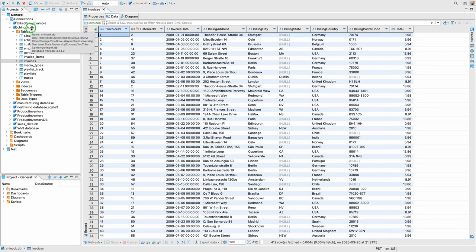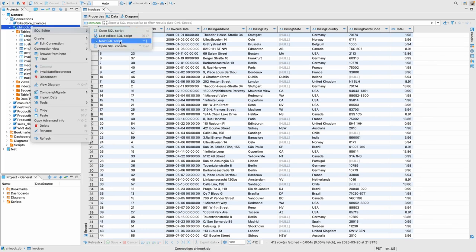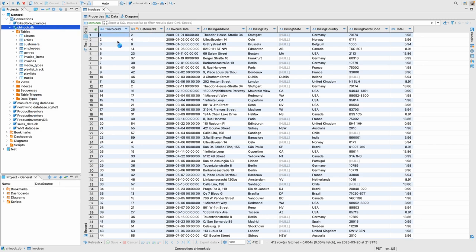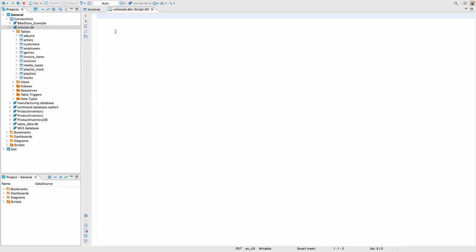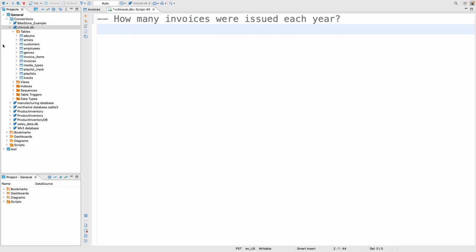So right click on the Chinook database and open a new SQL script. So I'm just writing out the question. So we write our select statement.